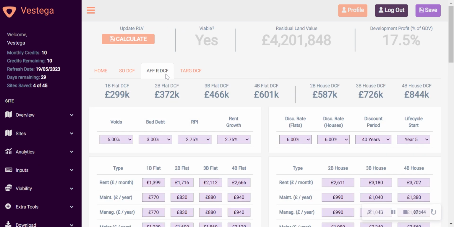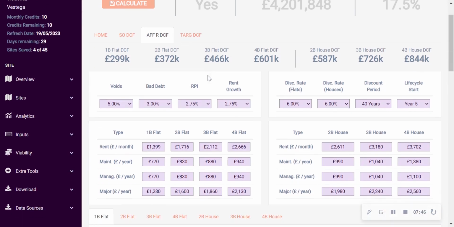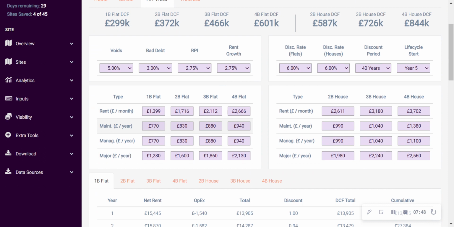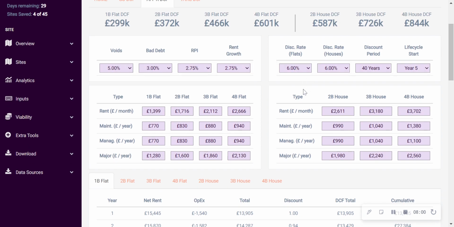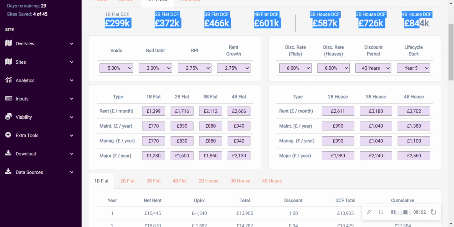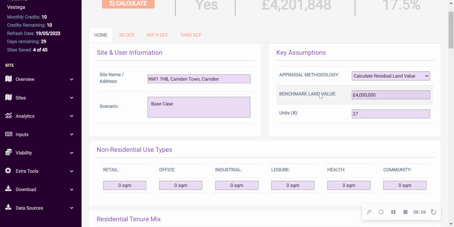And if we look at the affordable rent and target, these will be slightly different from shared ownership because we will look at additional parameters such as maintenance, management and major life cycle costs. We wouldn't have equity stakes or rental yields, for instance. But this is operating in a very similar way, where any of these purple boxes are changed, that will in turn update those DCFs, which will flow right back into that Home tab.